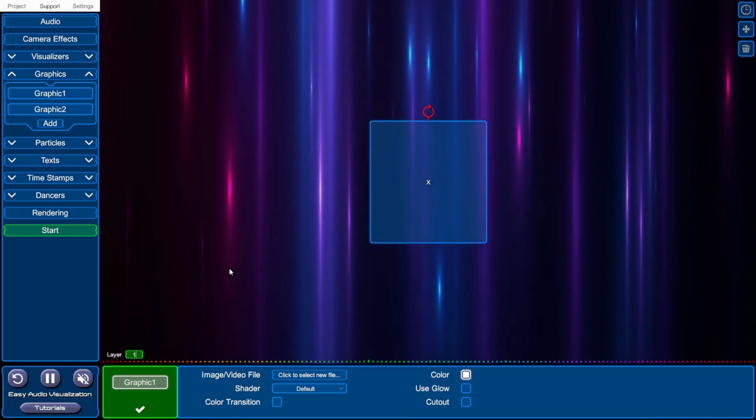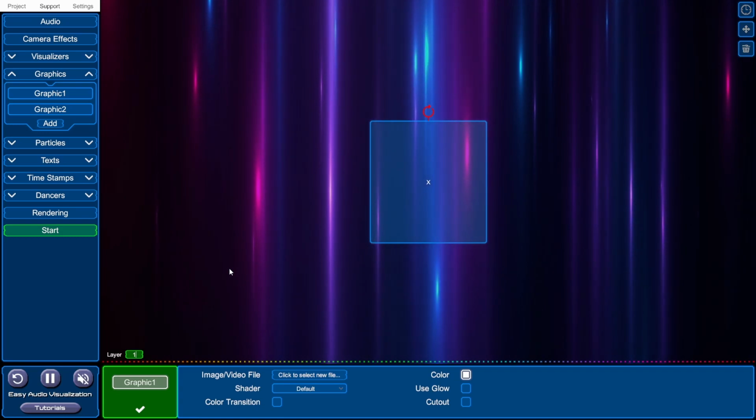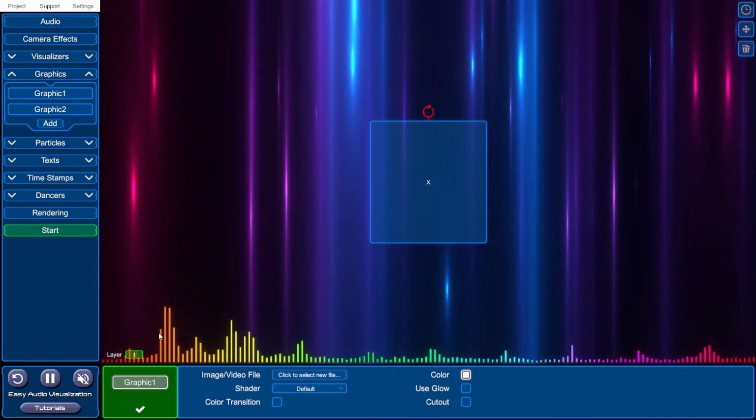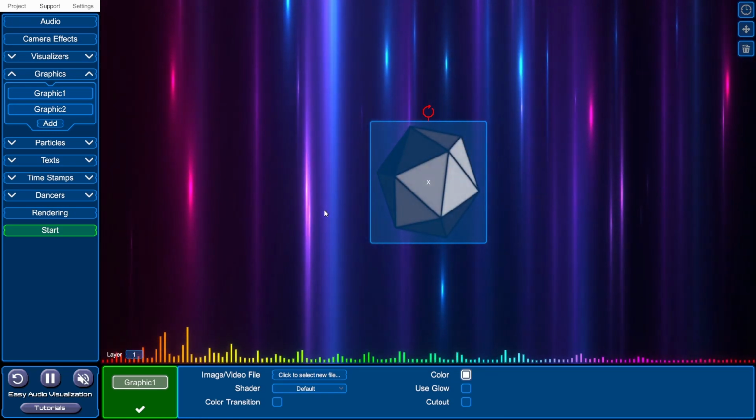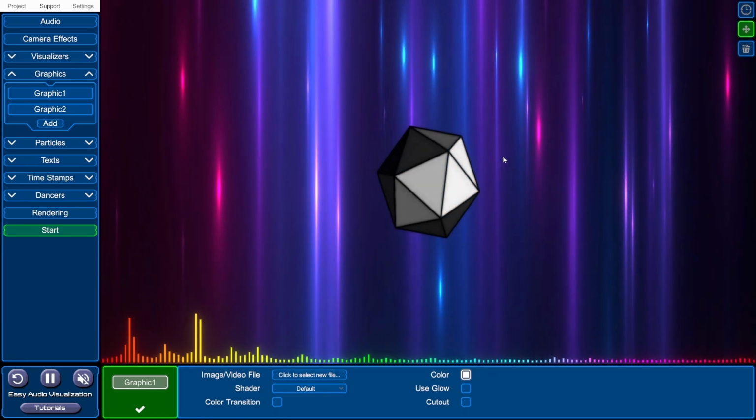Because the video is at layer 0, all we need to do is change our graphic layer to be a number larger than 0. So in this case, I'm going to choose 1. And you can see that the graphic now appears. It's just a random shape essentially.